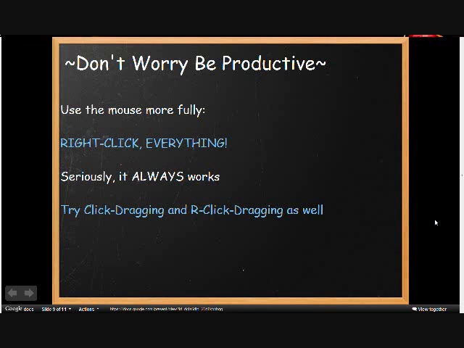And now we have the Windows key as a player. You might want to look into some of the things you can do with that. And when you right click and drag, you get even more options like moving instead of copying.